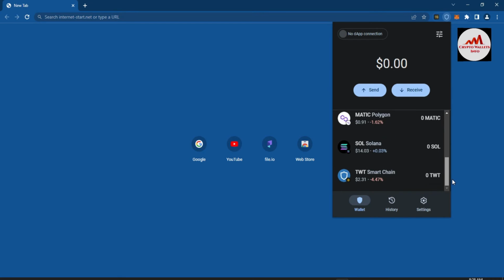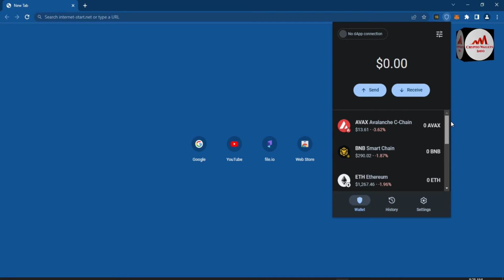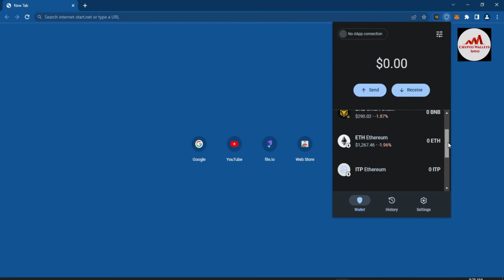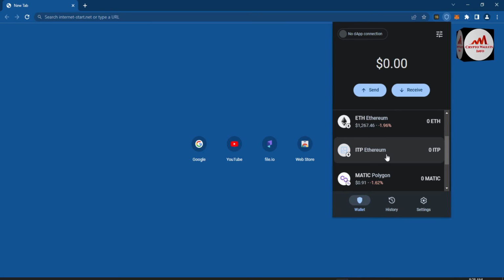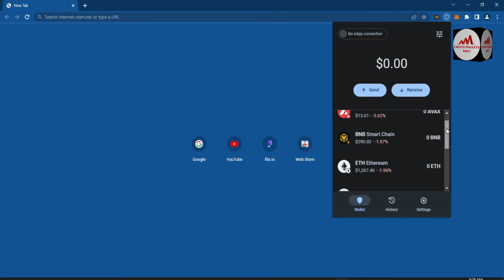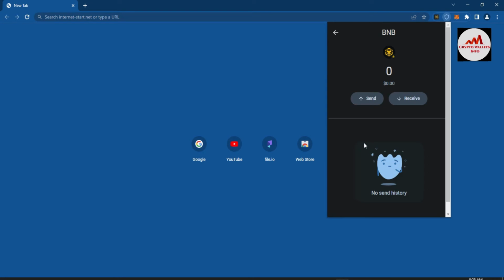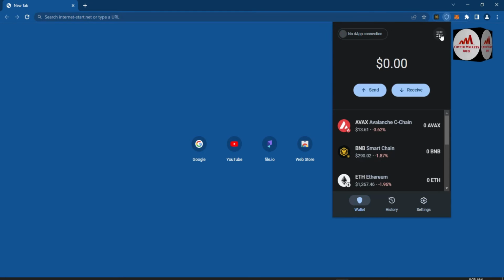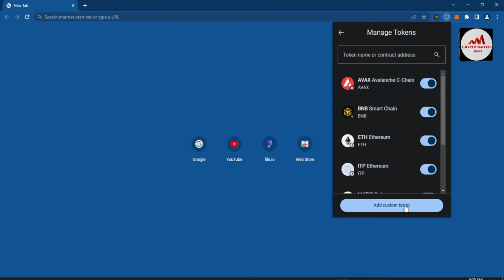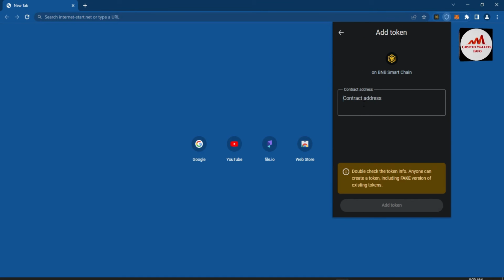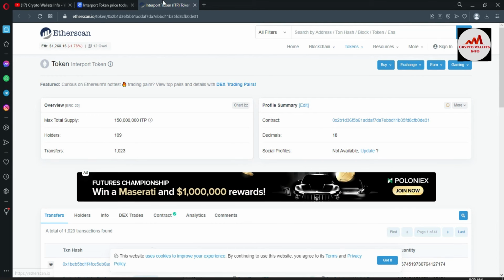Now we have successfully added a new token in our Trust Wallet, and let's suppose we need to add another token, and you can see here ITP Ethereum token is shown here. I'm also going to add one more token based on BNB. So simple click on BNB Smart Chain, or click on manage tokens, click on add custom token, and now use BNB Smart Chain. I need to put here the contract address, so I'm going to also find the contract address of this token.